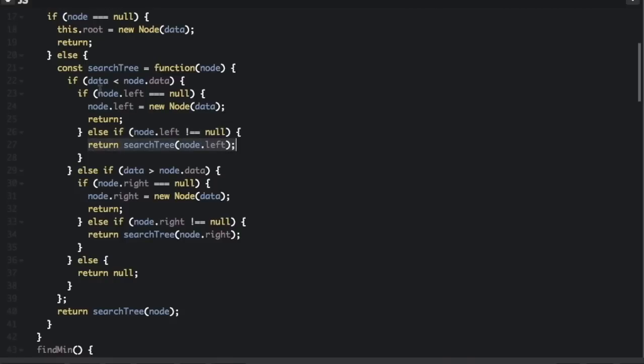That just means we're going to continue searching. This is where the recursive nature comes in. It's going to run the search tree function again and continue working down the tree to find where to put the node. And you can see here, else if the data is more than node.data, that means we're going to put the node on the right side. So if node.right equals null, then we just assign node.right to the new node, and we can return. Else if the node.right does not equal null, we are going to have to keep searching. So we're going to return search tree node.right.